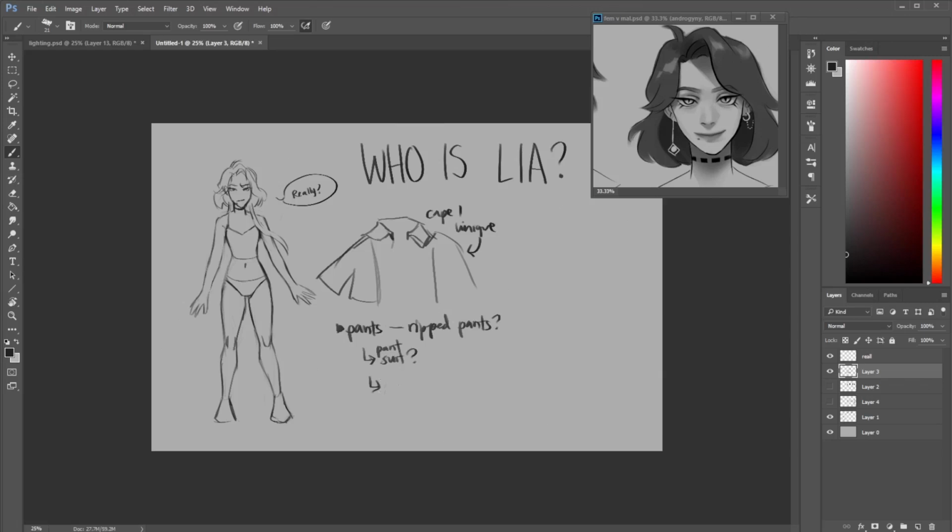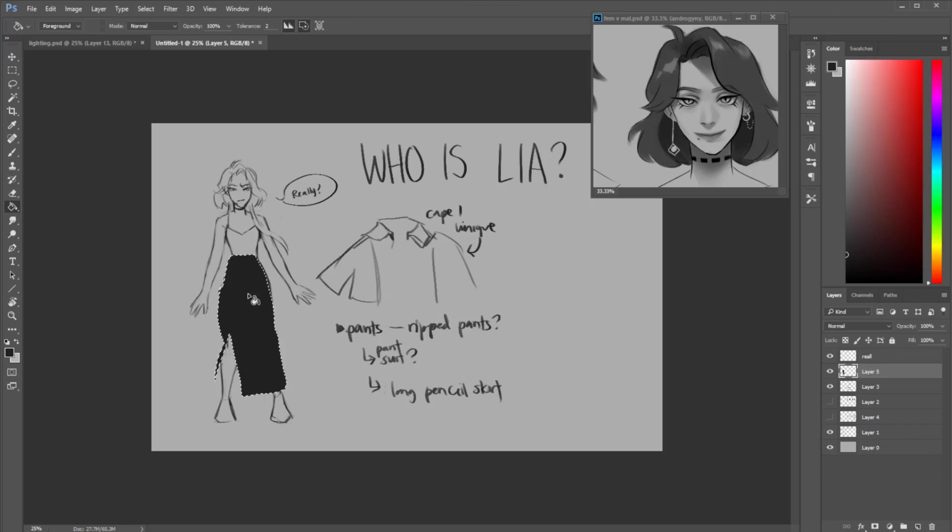Or another option is a long pencil skirt, because I can imagine her as sort of the mature mage kind of vibe, right? With a long pencil skirt, see? Like that. But we shall see. Overall design, we will figure that out later.